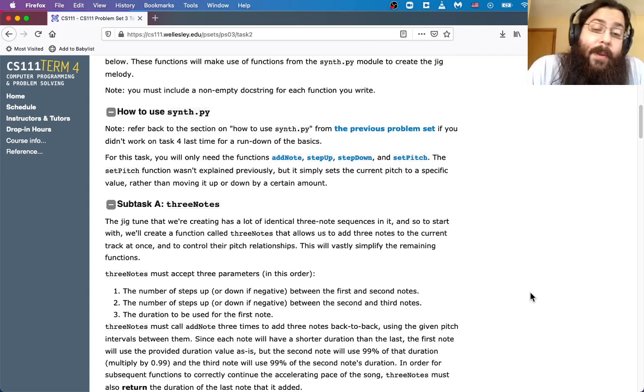Set pitch was not explained in the previous task, but it's pretty basic. It basically just says, hey, whatever the current pitch was now, I don't care. I'm going to throw it away. Here's the new pitch I want to be the current pitch. And then the next note you play will use that pitch unless you call another function like set pitch again or step up or step down before that note is added.